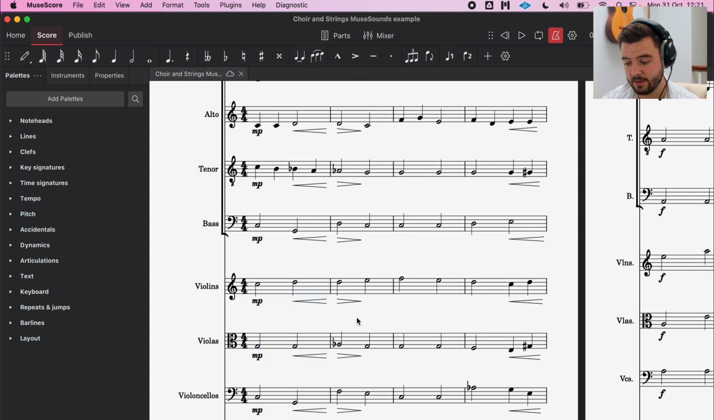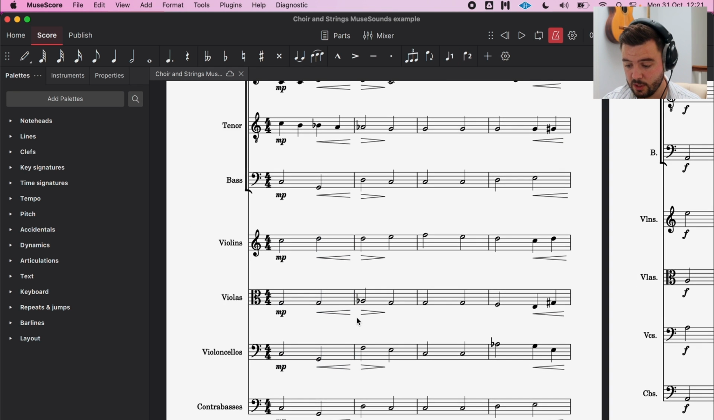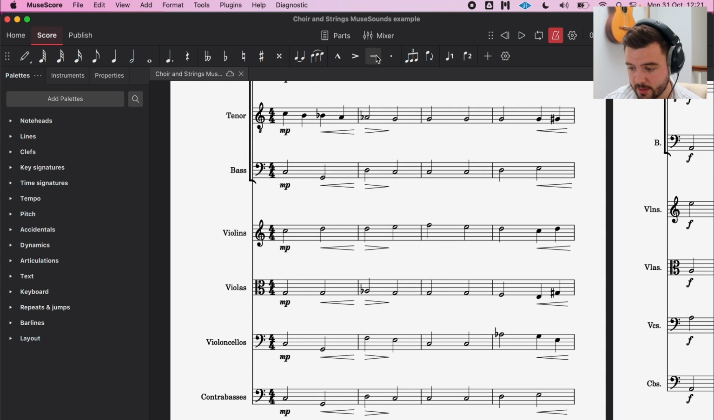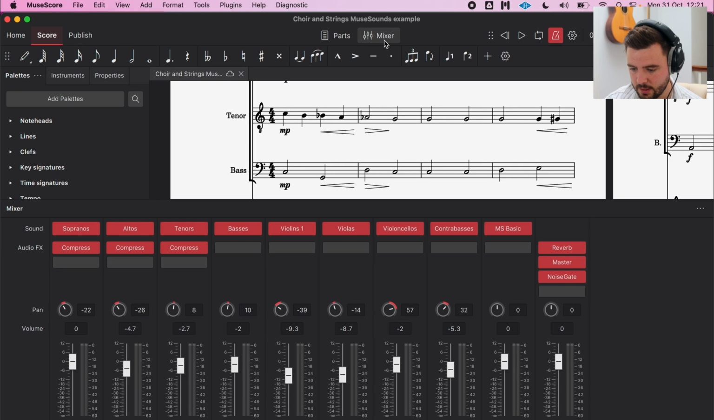I think you'll agree that the improvement in sound design there is a huge leap from what was in MuseScore 3. And I'm just going to show you quickly how this works. Up the top here I've got a part and I've got a mixer button. If I hit the mixer button, it shows you what's going on.